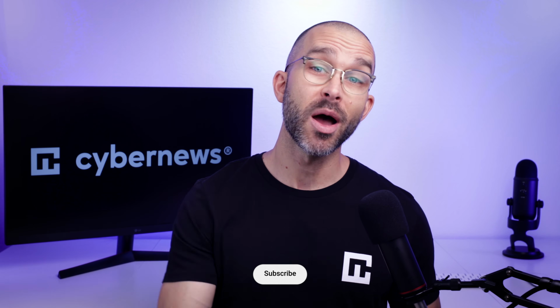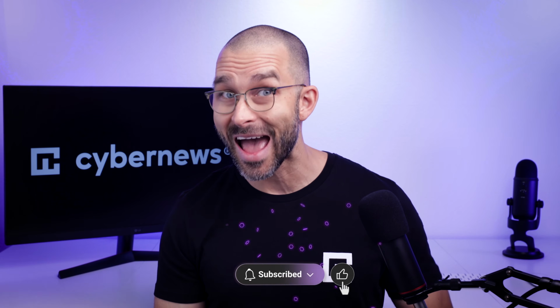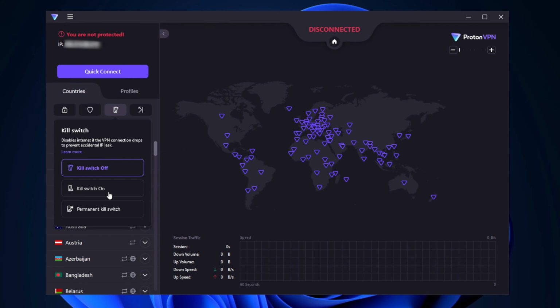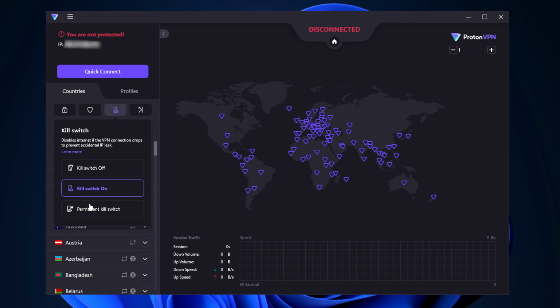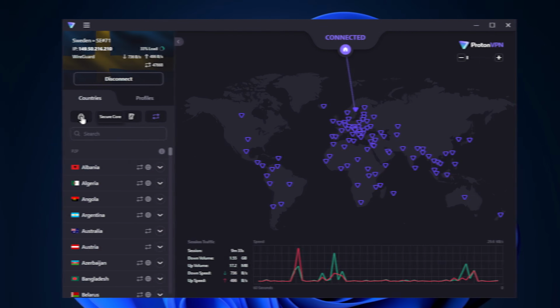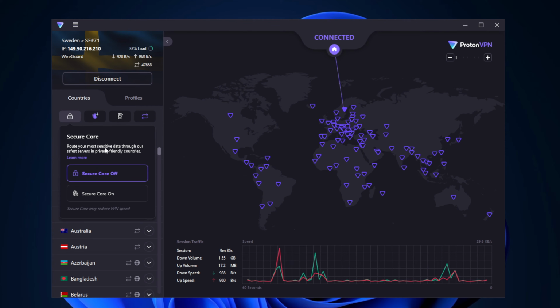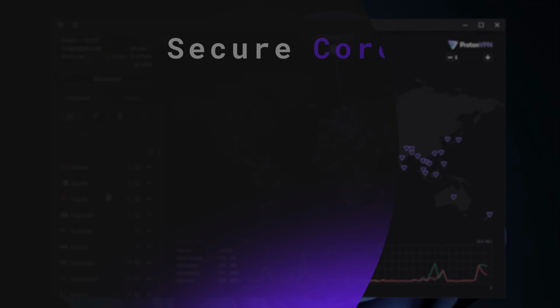Now, these next features in my Proton VPN review are both going to add an extra layer of privacy. The most important tool for that is the kill switch. It cuts the internet connection on your device if it ever notices any instability within the VPN connection. Then there's Secure Core. It's actually a double VPN tool. With it, your traffic goes through not 1, but 2 servers.